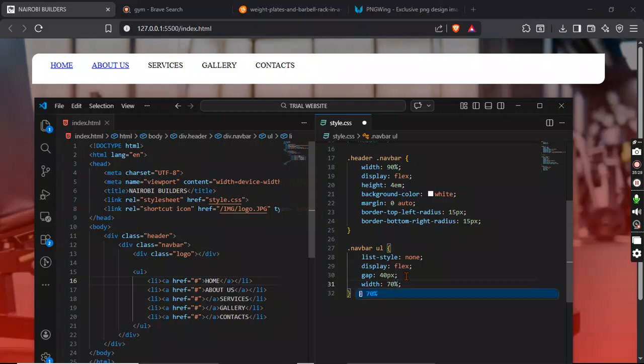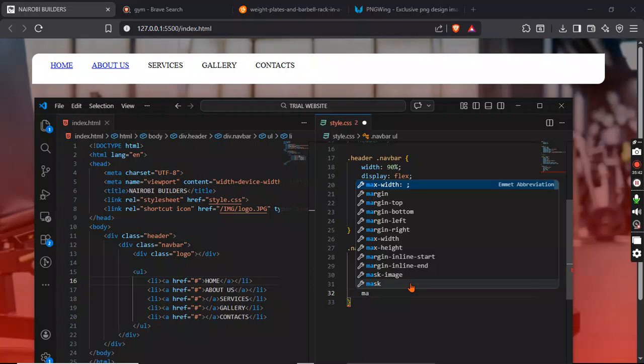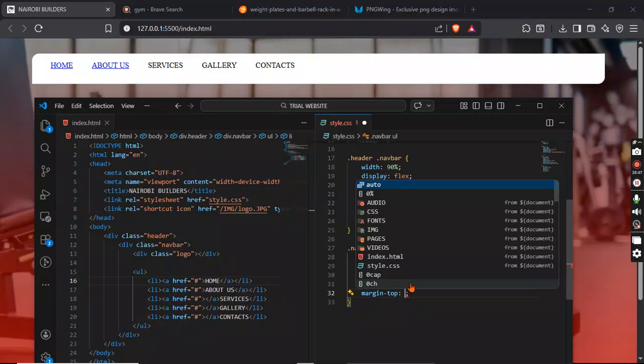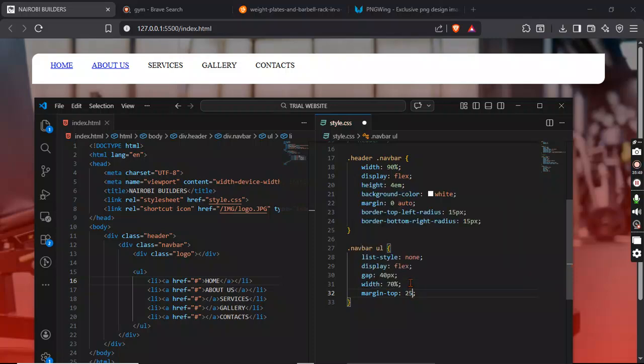70%, so that the logo, you remember we have two boxes here, so the logo should come on this side too. Then margin top I will do 25, so that it goes down. Margin top to be 25 pixels. Save. Nice, you see it is at the center. Okay, I am now good with that.